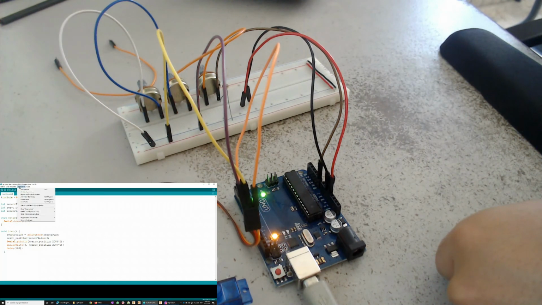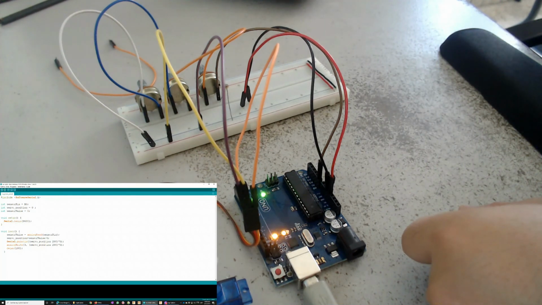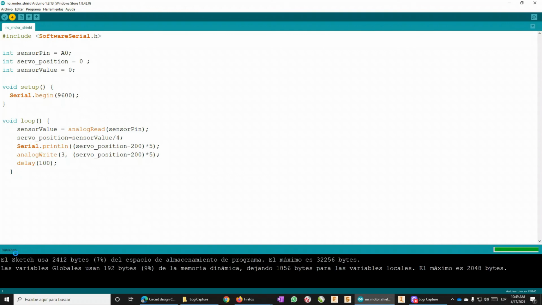Okay, I need to be sure that the port is properly selected. Most of the times you don't need to change this, but sometimes the number changes and you need to specify the proper port. So let me change the view. Okay, only this. Send the program. You get a compiling the program message, then an uploading the program message, and finally done uploading. And now the program is on my card.